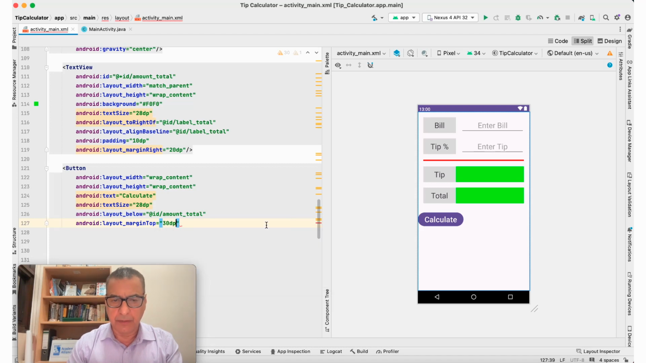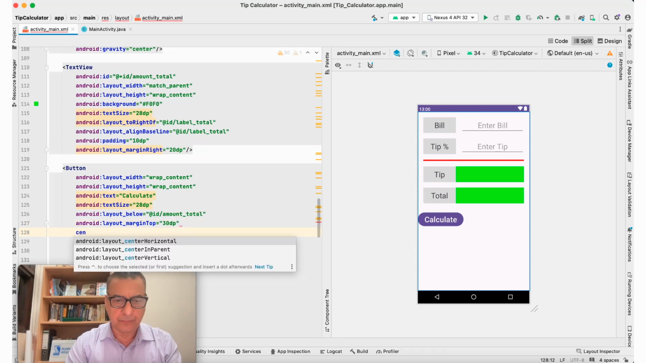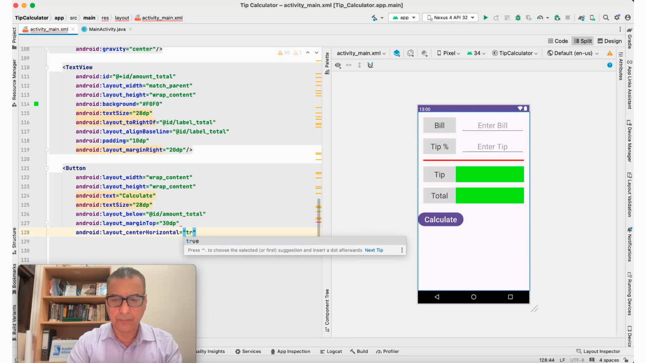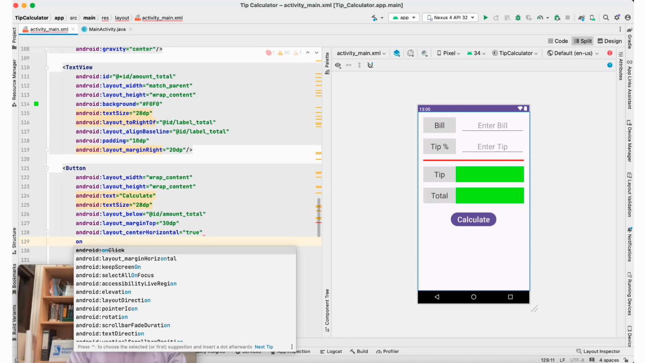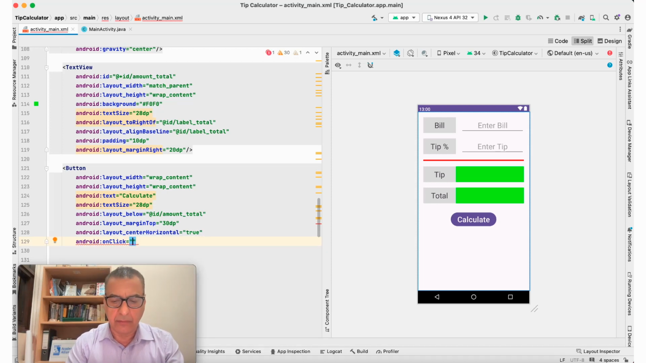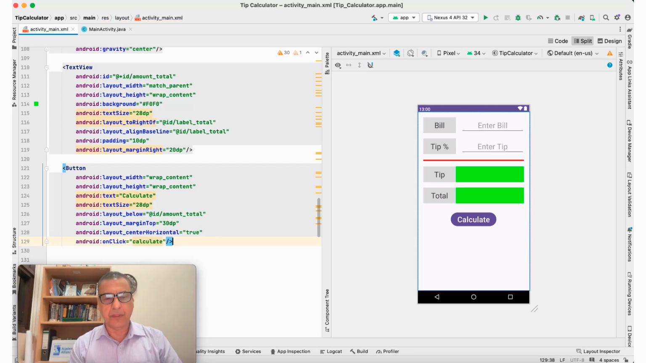And we're going to move it to the center, so I move it horizontally. I can say center horizontal, right? And I say true here, and that goes to the middle. And the other thing is what we're going to do on a click. So on click, when I click on it, I would like to go to a method called calculate. So of course I close this one here. So this is all being done.